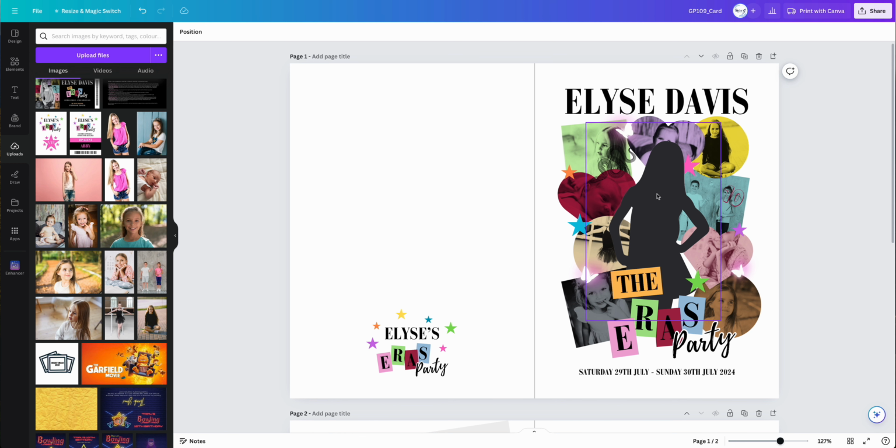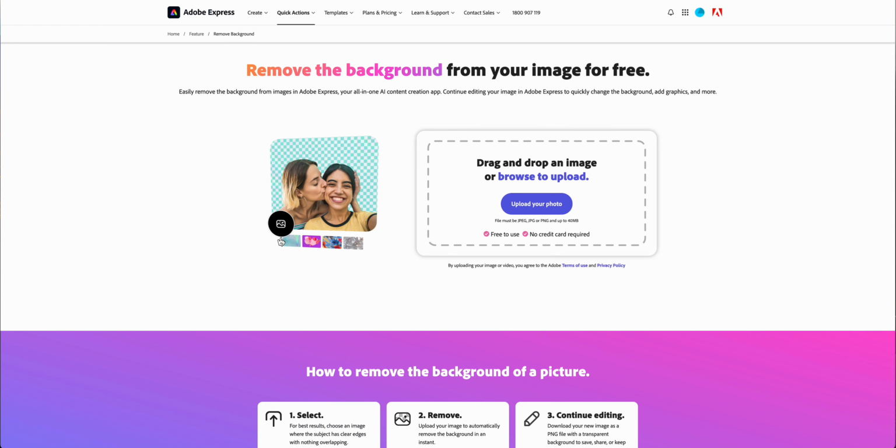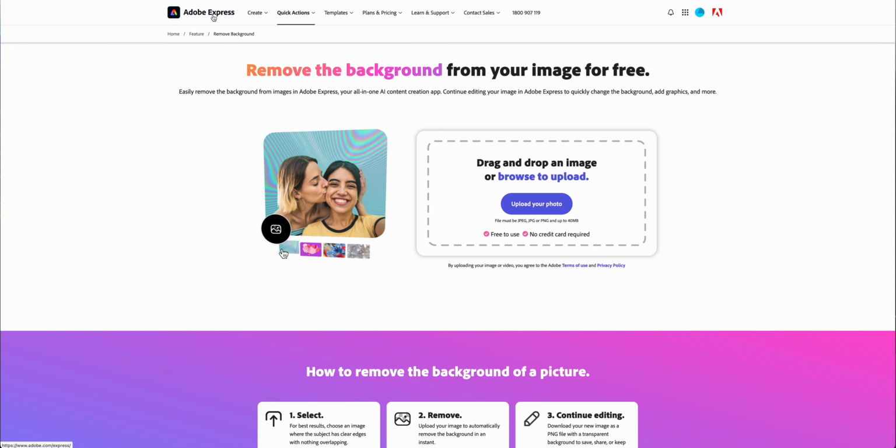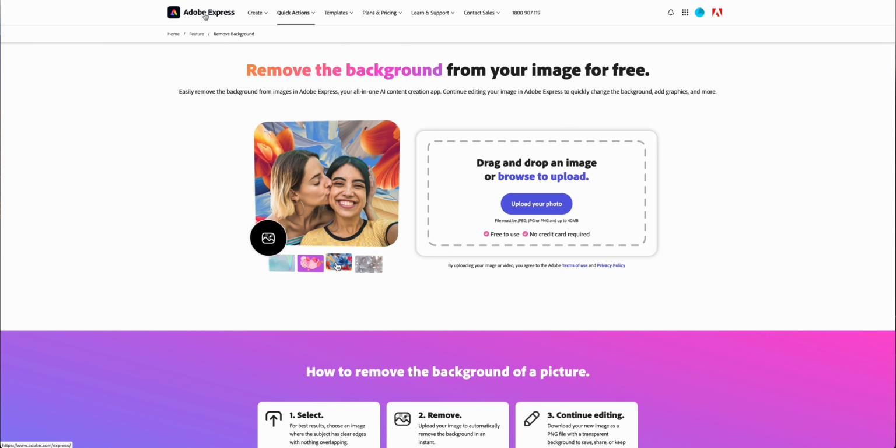Okay, if you don't have a Canva Pro account, that is totally fine. You can actually do this easily. You just need to use a background remover from the web. So you can just Google free background remover, but one I used to like to use is the Adobe Express background remover. It's really quick and easy.